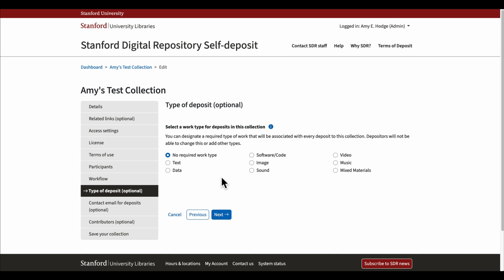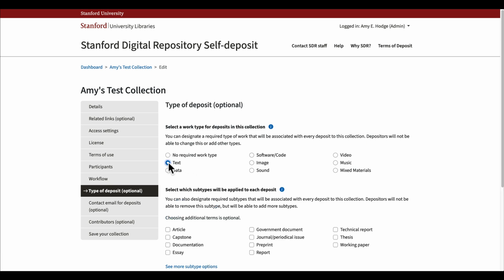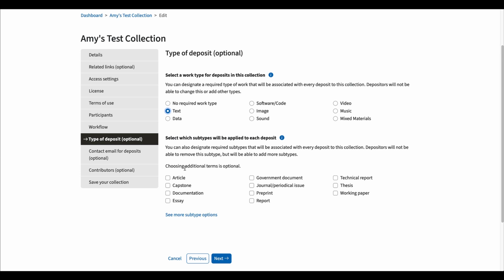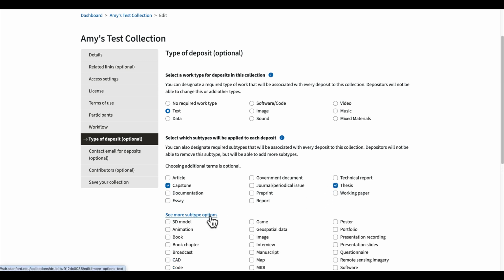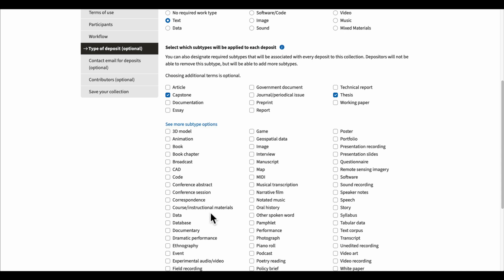This is the collection form from the SDR self-deposit application, and we are on the Type of Deposit page. If a collection manager makes a selection on this page, for example text, then every deposit to this collection will automatically have this work type applied. The depositor does not have the option to change this. The manager can also choose subtypes that would be automatically applied. The depositor would not be able to change these either, but would be able to add more.